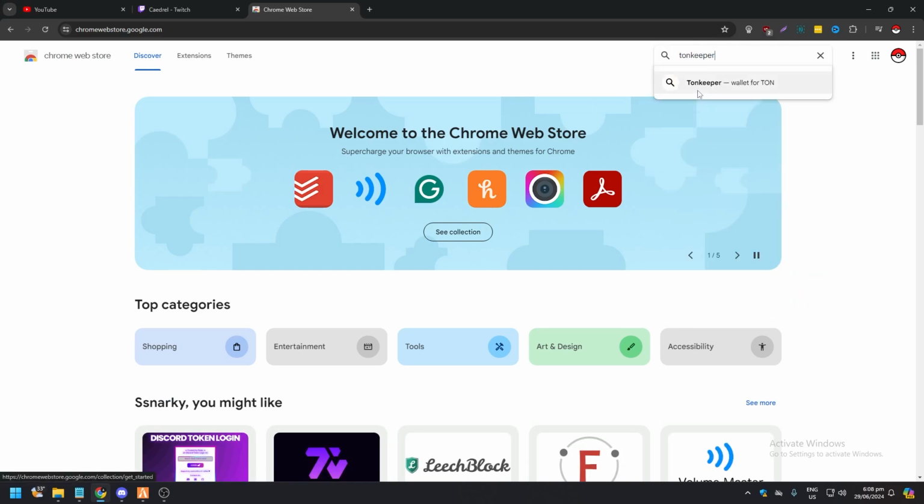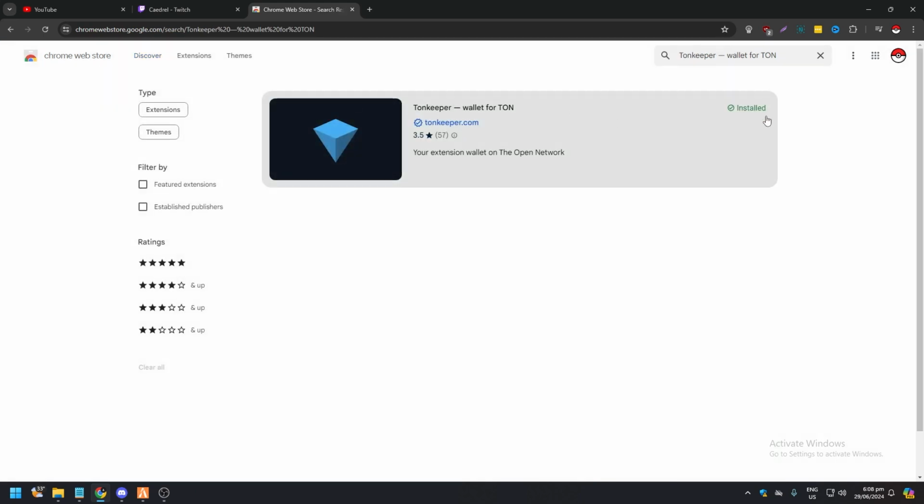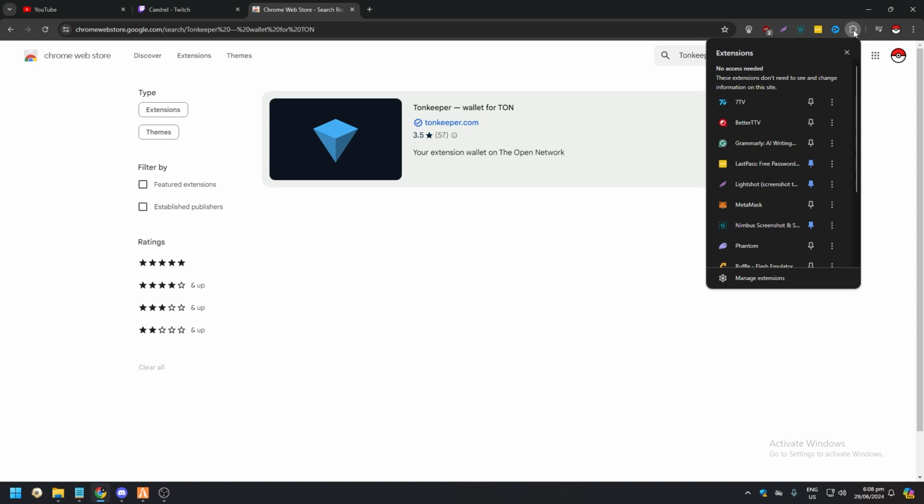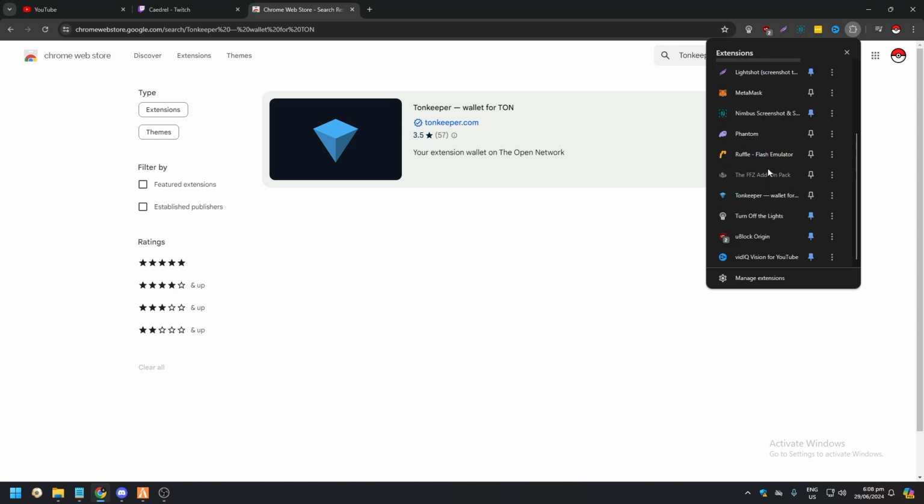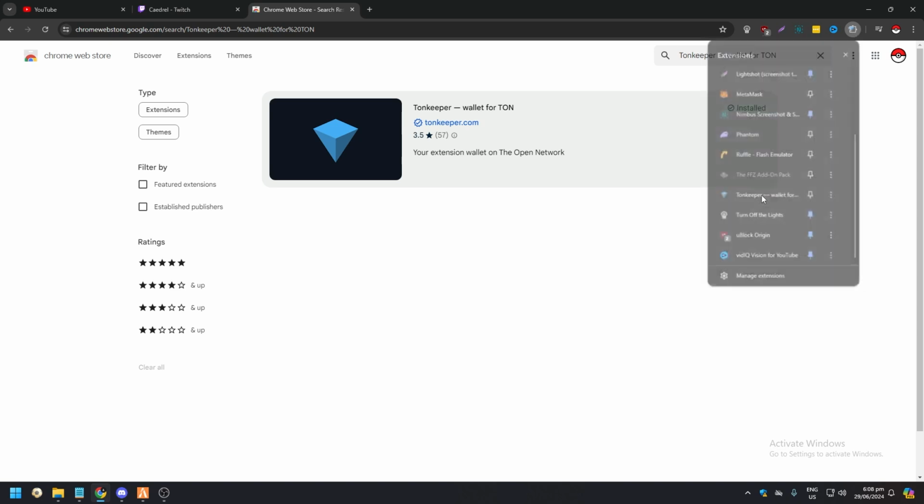There we go, Wallet of Ton. So this is going to be it. As you can see, it's already installed. Everybody knows it's very easy. It only takes a couple seconds to install any extension, and once Tonkeeper is installed on your extensions, click on this. It says extensions. If you hover it, click on this, and this pop-up will appear, and then just look for Tonkeeper. As you can see here, it is here.